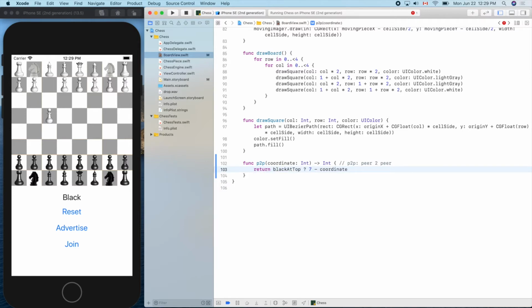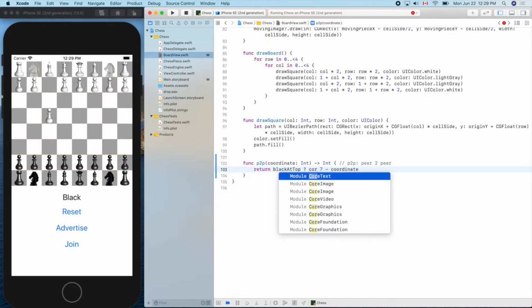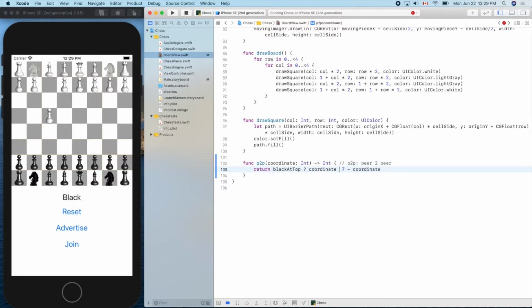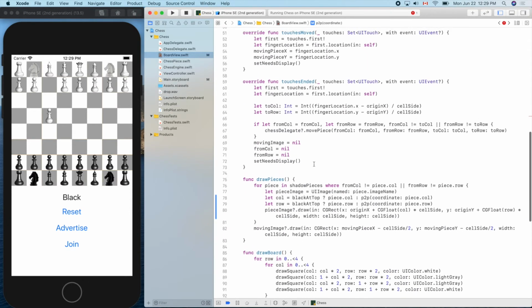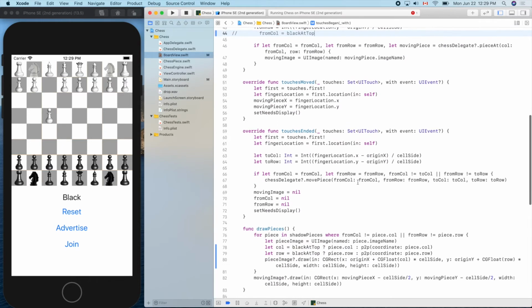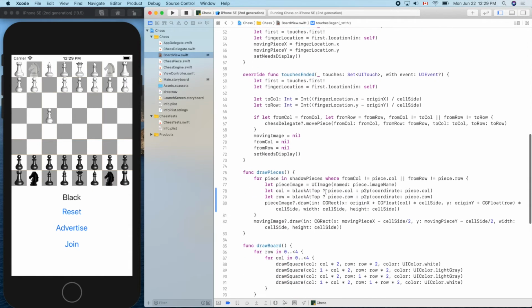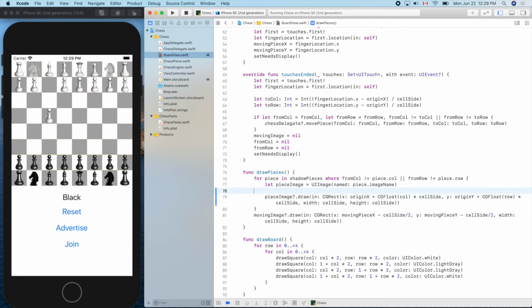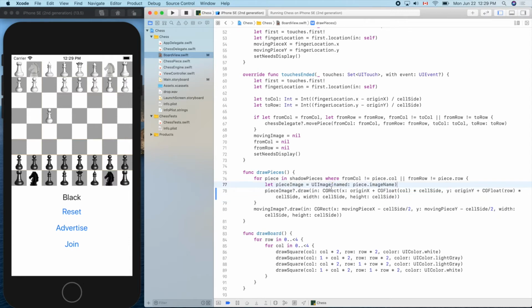If yes, we just return itself coordinates. Otherwise, yeah. Now we can simplify the logic here. No, here. We don't even need that. We can just convert it in place, in the field.